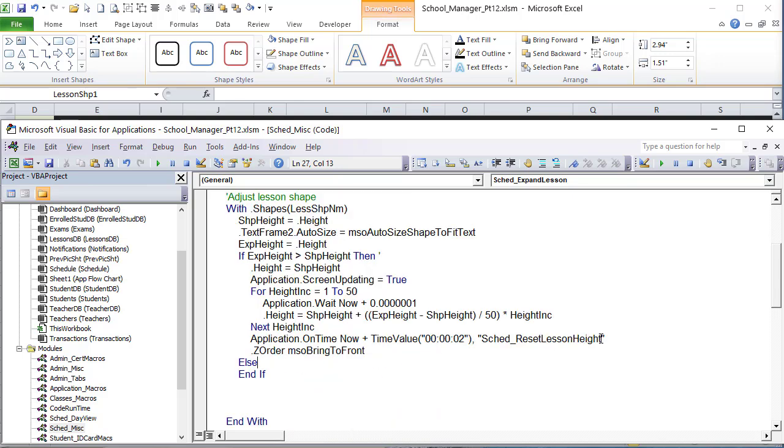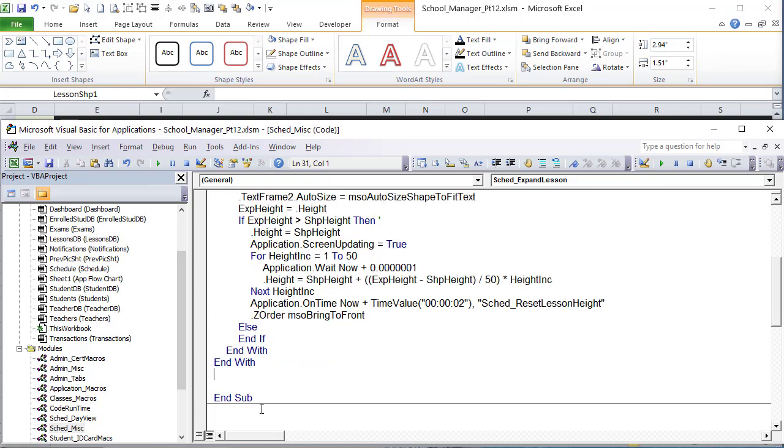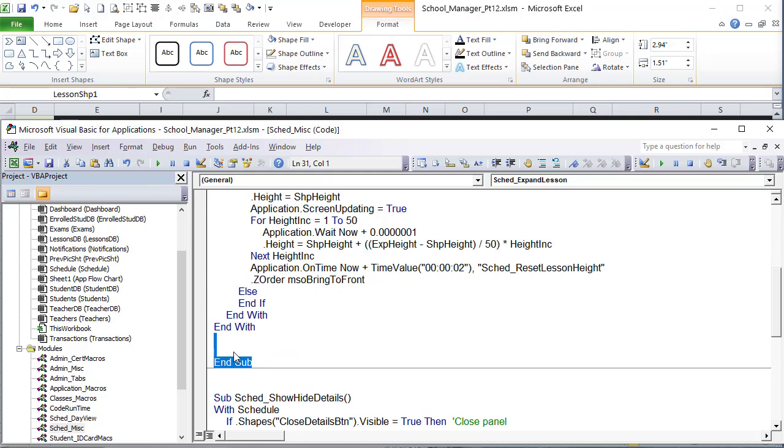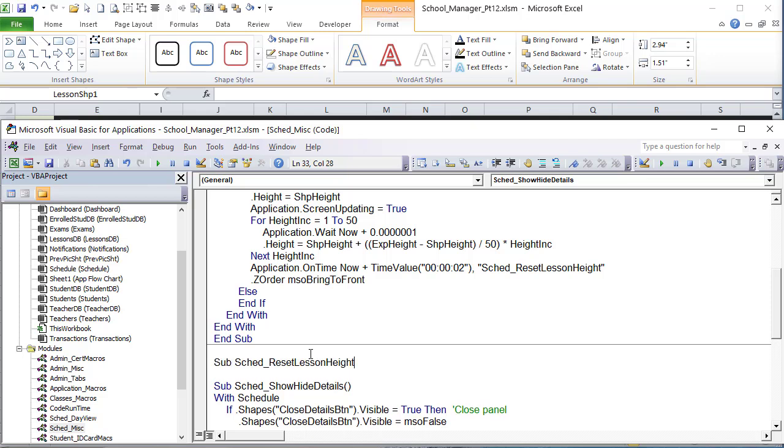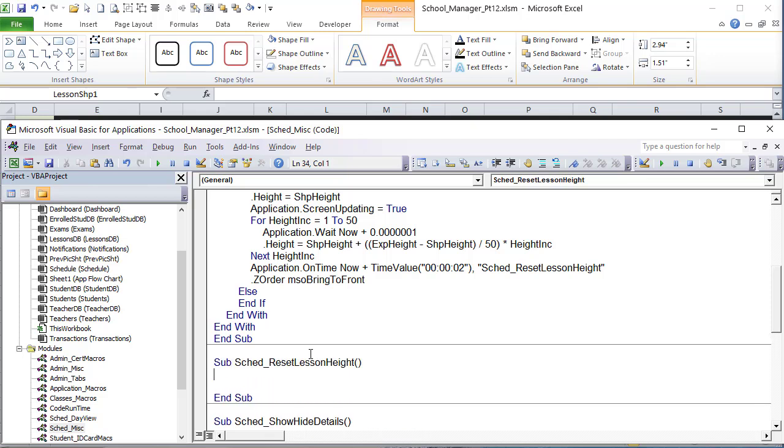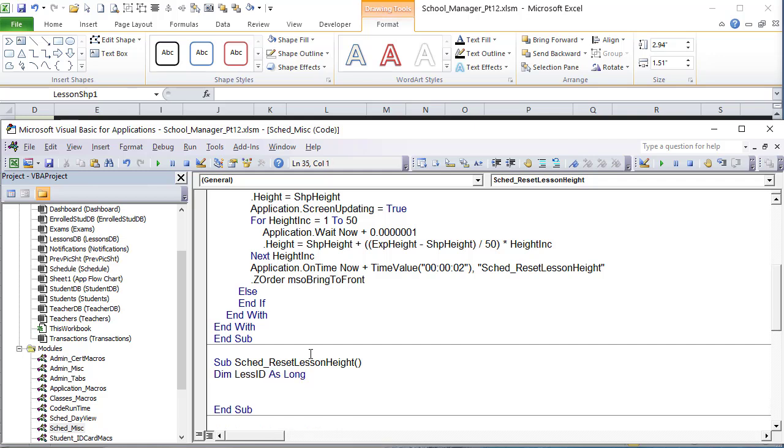But we need to write this macro right now, otherwise it's going to cause a bug. So we're going to clear out this and clear out this. We've got 2 End Withs, with the shape and with the sheet. So now let's write this macro that's going to automatically reduce it back to its original height. So Sub, and we've pasted that in. With that, it's very easy. We're going to dimension the lesson ID again, as Long. And where are we going to get that lesson ID? We're going to get it from B13, of course.